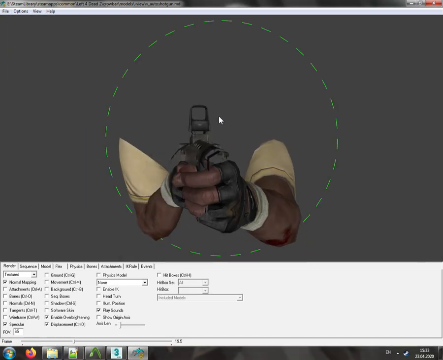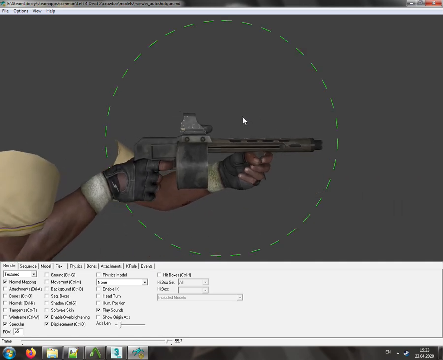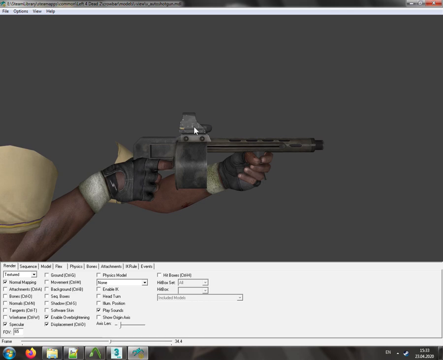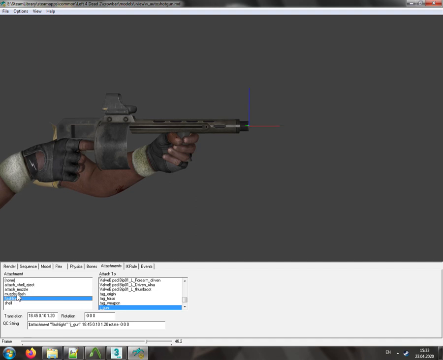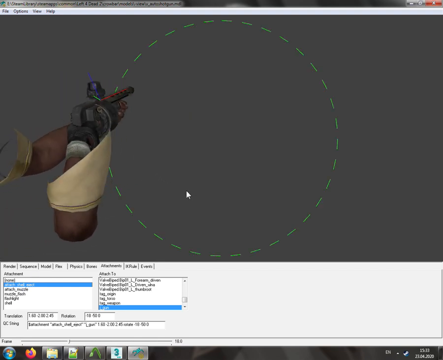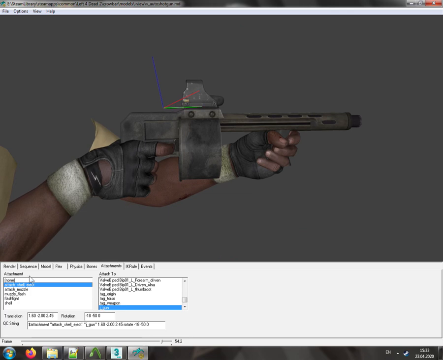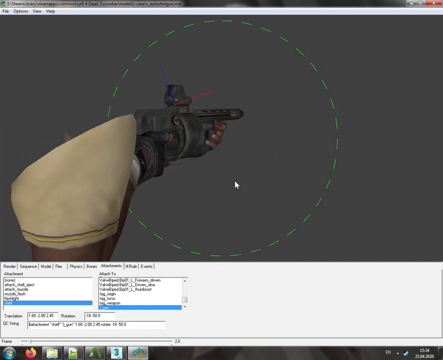Center view. Let's see the attachments. Well, by attachments I don't mean grips and sights. I mean these kind of attachments. Now, like the flashlight, the muzzle flash, which is in the same place on this one. Muzzle flash, shell eject. Well, shell eject is there, but well, it shouldn't be. Well, there's also a shell. Maybe I won't tell you something you don't know. Maybe I will. Perhaps I will. Well, shell is the actual shell ejection.